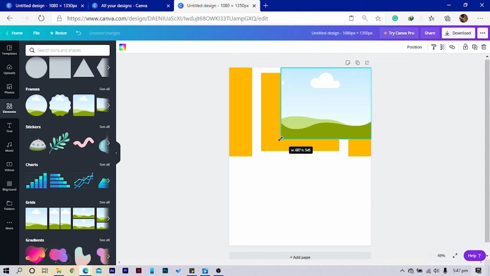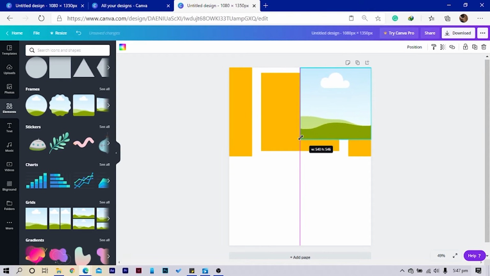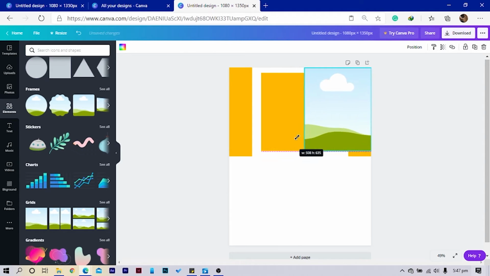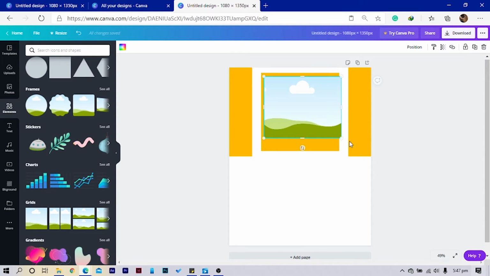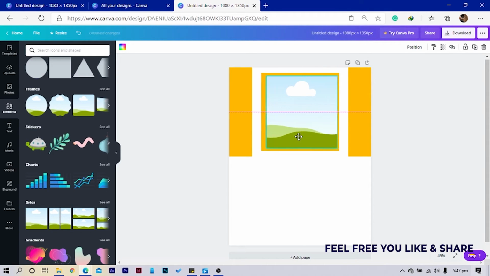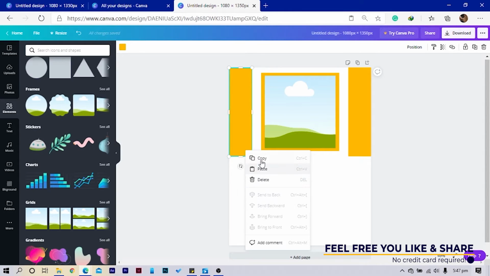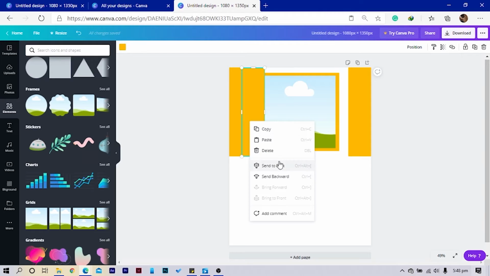Then I'll click it and I'll hold shift so that I can get a perfect square. Oh my goodness, I'm not getting a perfect square. So what I can do is I'll just bring this here, and I'll bring this here, and I'll pull this down a little bit. Then I'll just try to keep it in the center. So this is what we have right now.